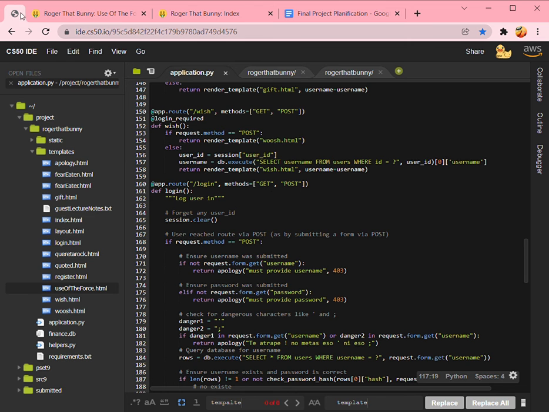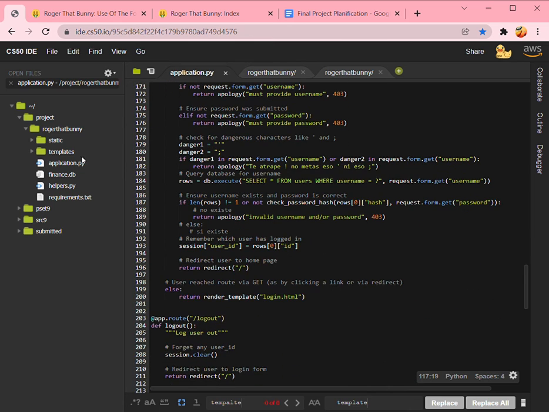Now I'm just gonna show pretty quickly my app. Here is my application.py file. Works on my model. I'm actually using the same database from PCT9 and all my templates.